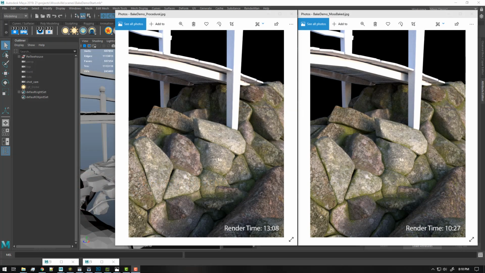So today I wanted to do a quick one explaining how to set up a baking workflow in RenderMan for Maya. Baking basically is the process of converting your procedural patterns to 2D textures, which can save you at render time so it doesn't have to compute those patterns each and every time you render.